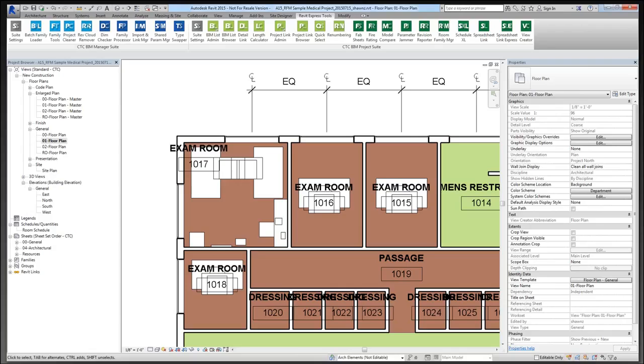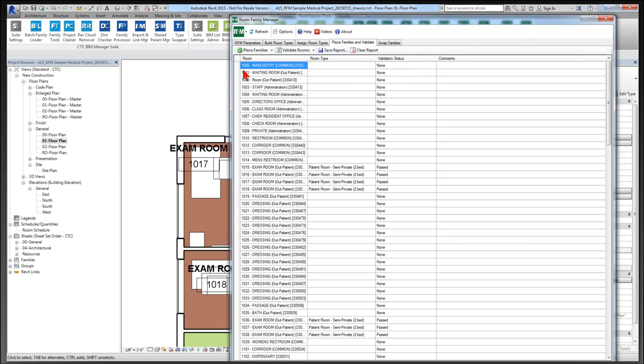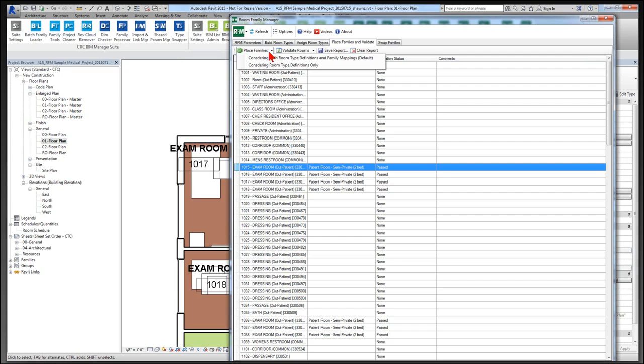So there were a couple of questions that popped in while I was doing these last couple of steps. One of them was, can there be an option for place in selected rooms? That, I believe, is referring to this place and validate families here. If I click on one of these and tell it to place families, it just does it. It places it in all the rooms no matter what. And at this point, there isn't the ability to explicitly say, let's just place it in the one that's selected.